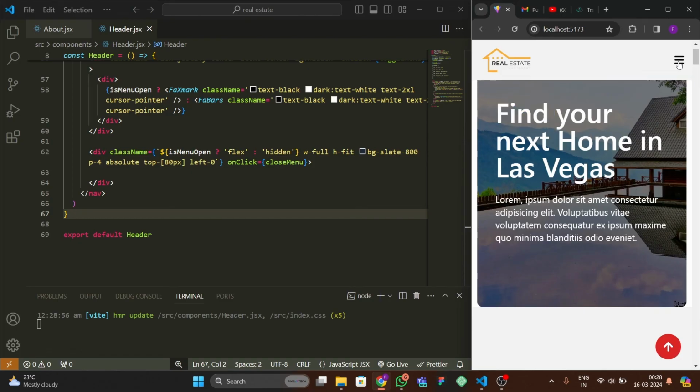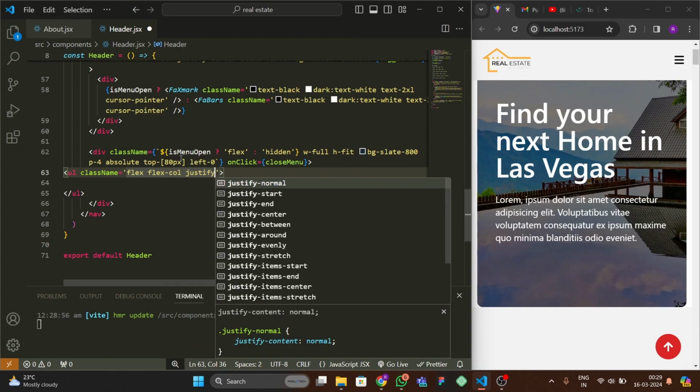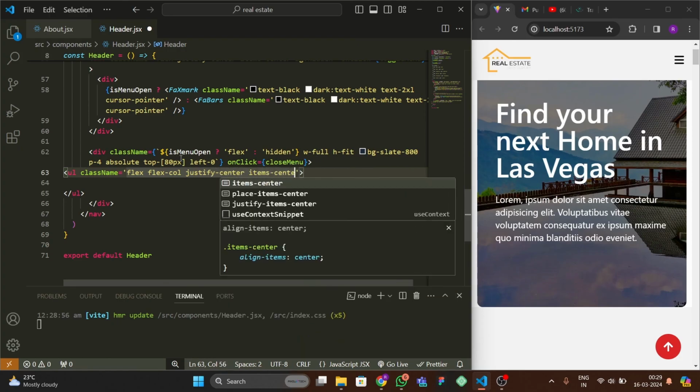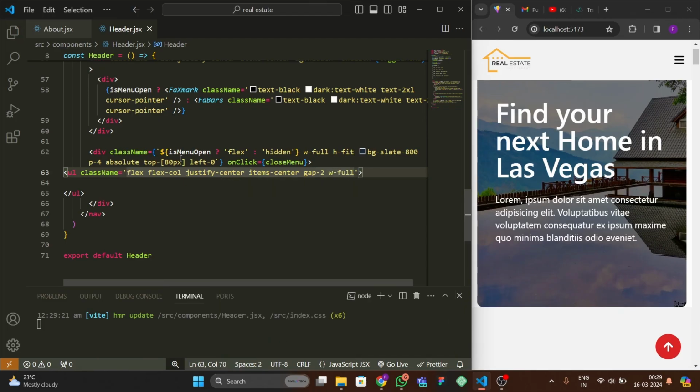Okay, so we have this color here. So inside this I'm gonna render a UL tag: black, justify, item center, gap up to, width full. Okay, so let's format this.